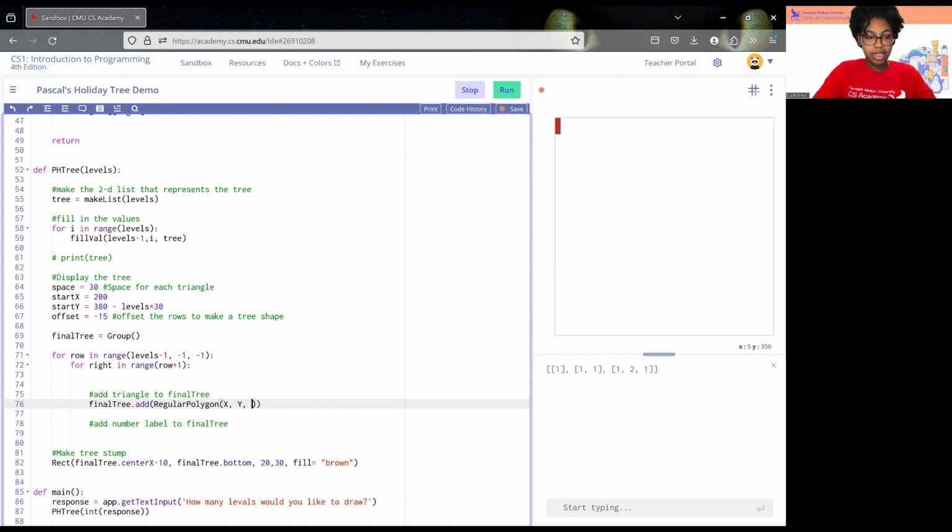And I'm going to make this a size 35, like the width. We're going to have 3 points on our polygon, and I'm going to fill it with green. Now we just need to figure out what this X and what this Y is going to be. And first, I'm just going to write something that's going to make it a little bit wrong, and then we can see how we can adjust it to make it correct.